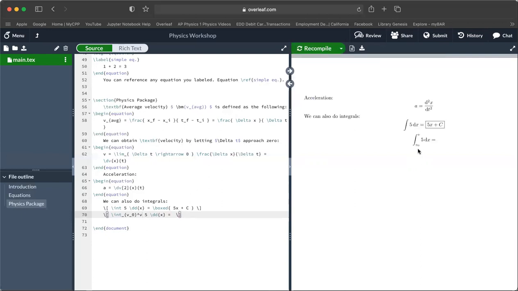There we go. Yeah, now it goes from v naught to v. Nice. So you would use an underscore, then curly brackets, and then v underscore 0, and then you're good to go.